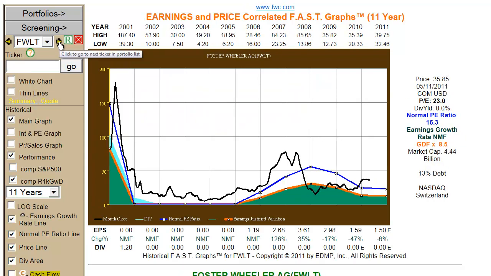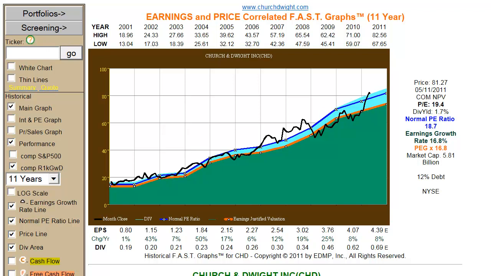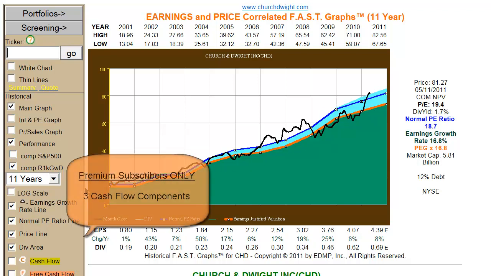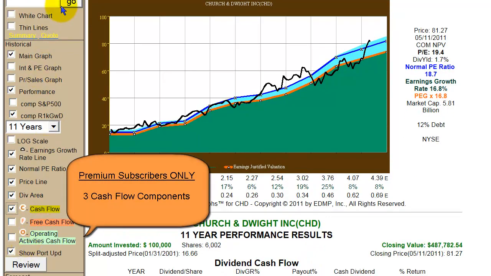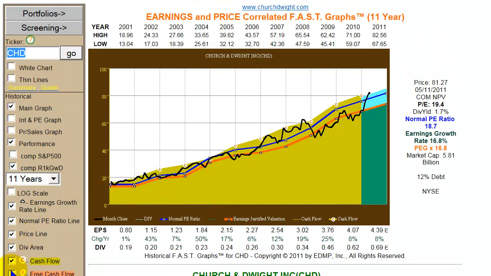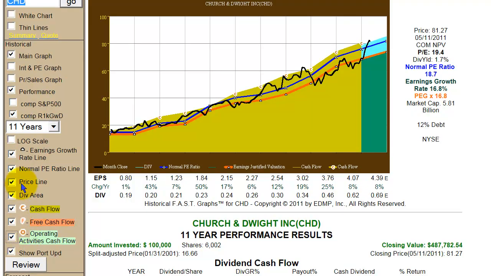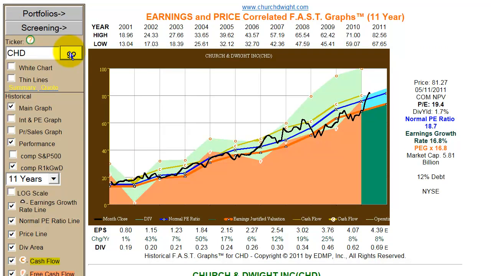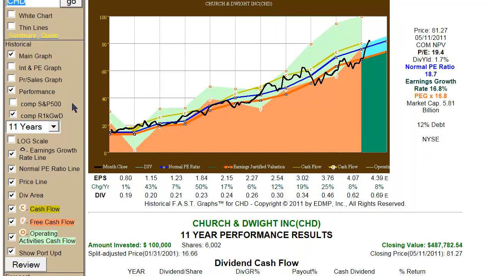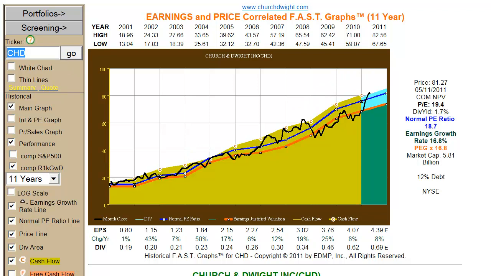In addition to the fundamentals that are automatically correlated with the stock price on a normal FAST graph, there are 3 cash flow components that can be added to the graph either individually or collectively. By checking one or all 3 of the cash flow boxes, these important fundamental attributes can be overlaid on the graph. With certain companies, these cash flow overlays can add much greater insight to the fair valuation of certain businesses. This will become readily apparent on a stock-by-stock basis to the FAST graph subscriber.